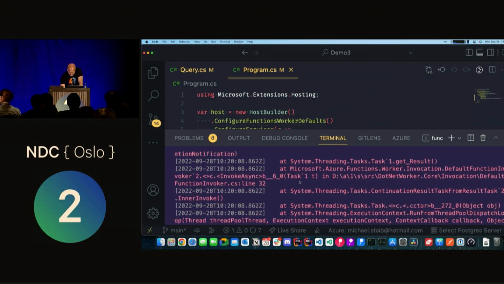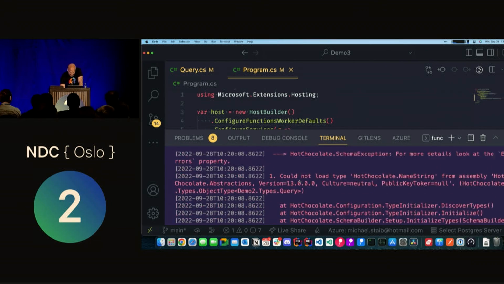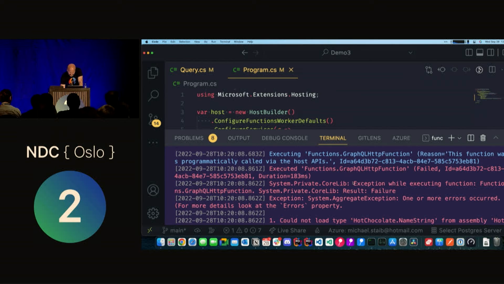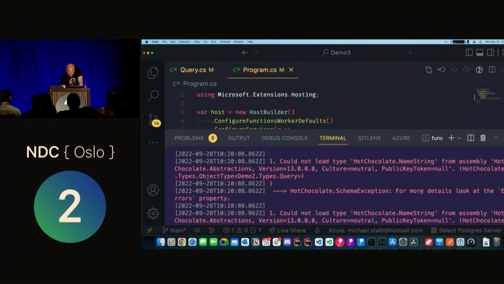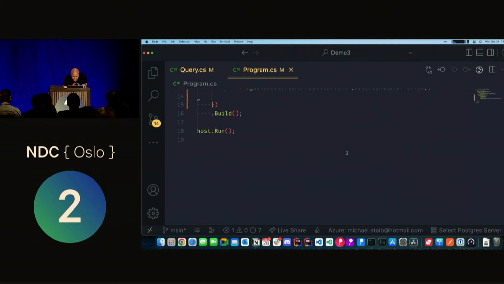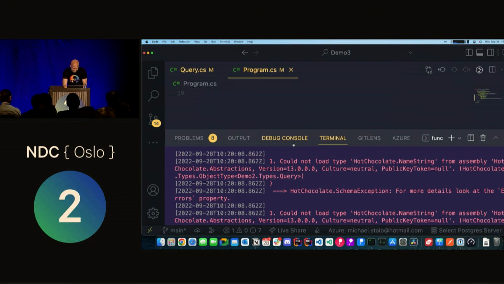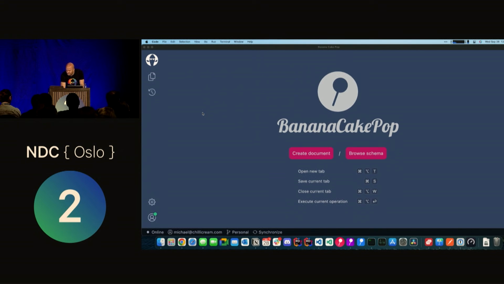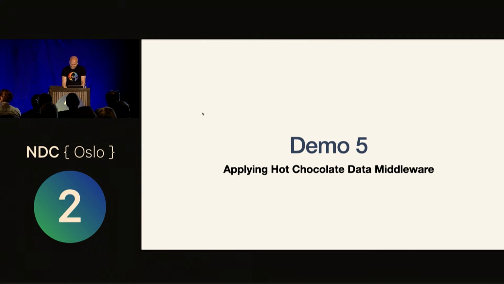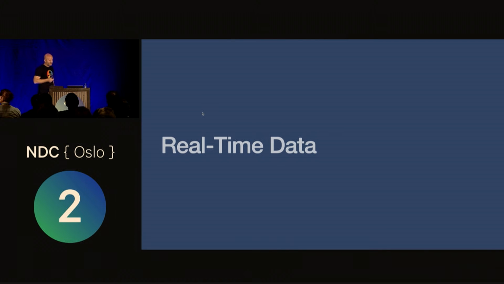Could be the Azure connection. Executing exception while function is executed. Aggregate exception. Schema for more looks. Errors property. Okay, I'm skipping that. It will work. I made a mistake, but it's too difficult on this small screen to fix. Okay, so this would be data aggregations. Let's move to real time because that's even more interesting to do.